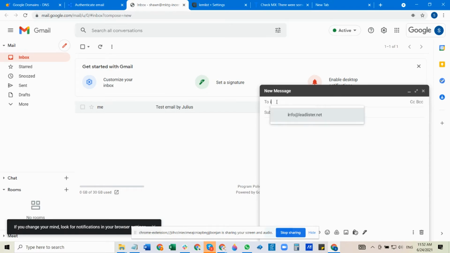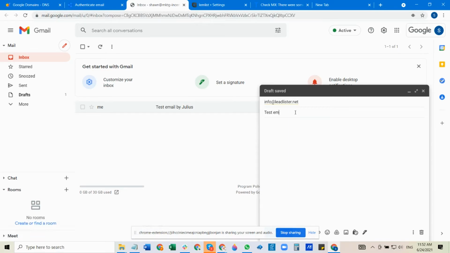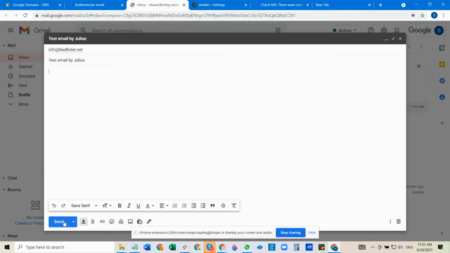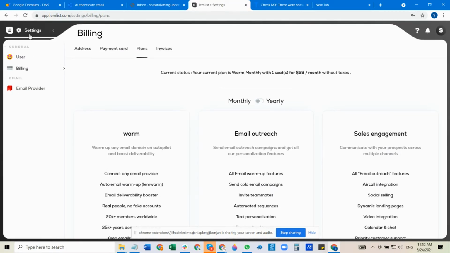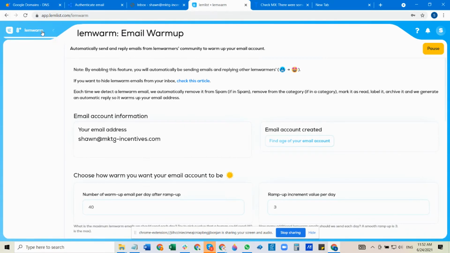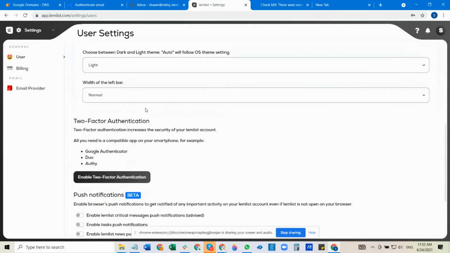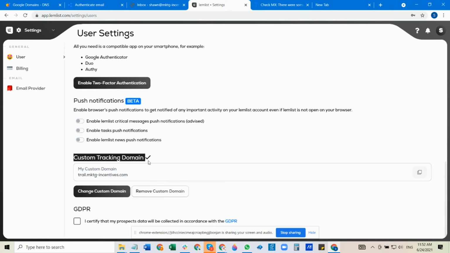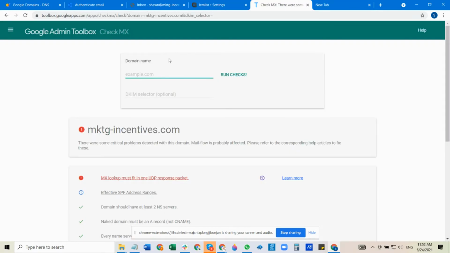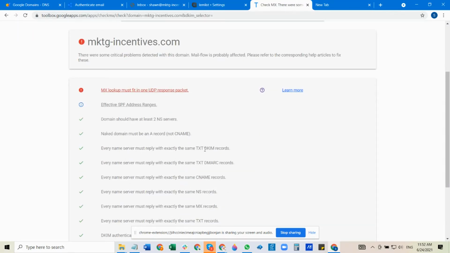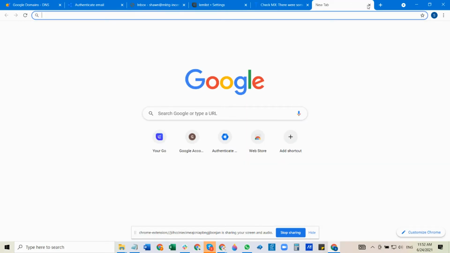So I would send out a test email to info@leadlister.net, which is my account, and type here, test email by Julius. We need to check if DMARC, DKIM, everything was set up properly or not. We already covered the Lemlist part. With Lemlist, I'm just reviewing, these are the four things we need to cover here. Custom tracking domain, it's working fine. Now the DKIM, DMARC, the DKIM text record and DMARC need to be set up properly.